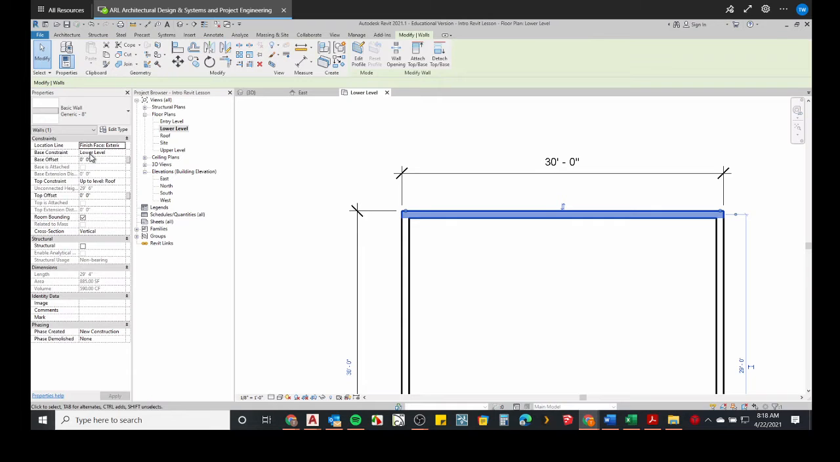What is my base constraint? Well, the base constraint is the lower level. Well, I drew it starting at the lower level. So again, that makes sense. I have a base offset. No, it's 0. That's great. That's a property. That's something else that I could set.